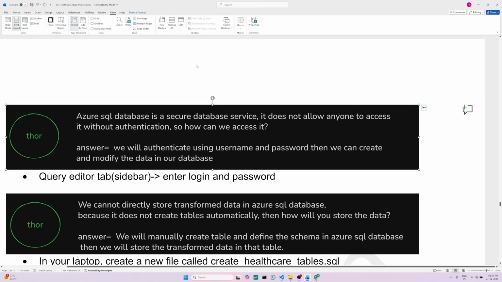Okay. So now Thor is asking, Azure SQL Database is a secure database service, right? It does not allow anyone to access it without authentication. Anyone in our company cannot access this data because data is a very confidential thing. Everyone shouldn't be able to access it. So we will use authentication.